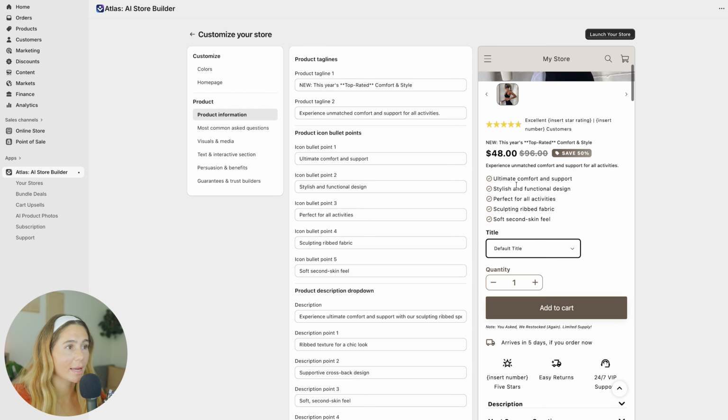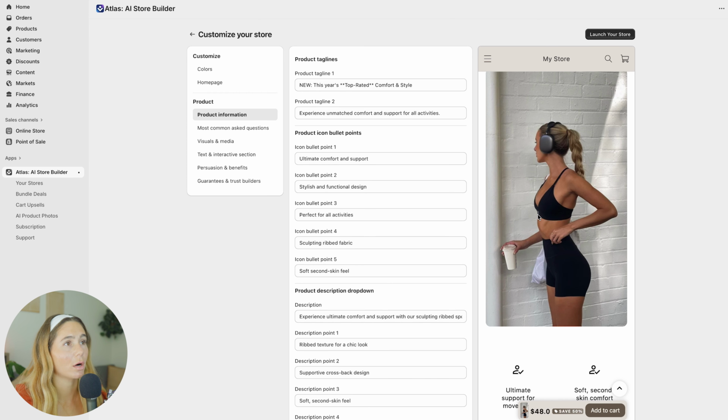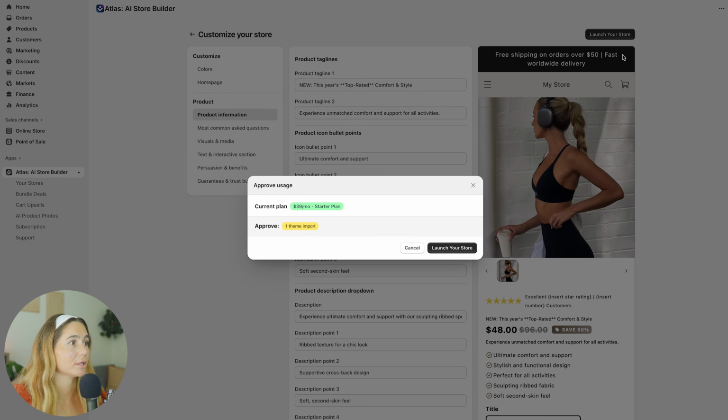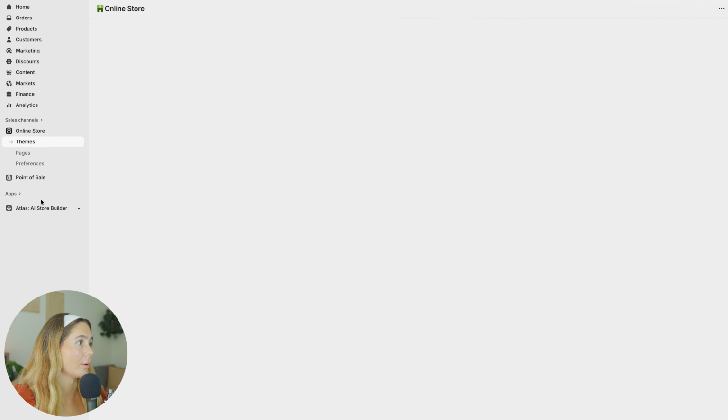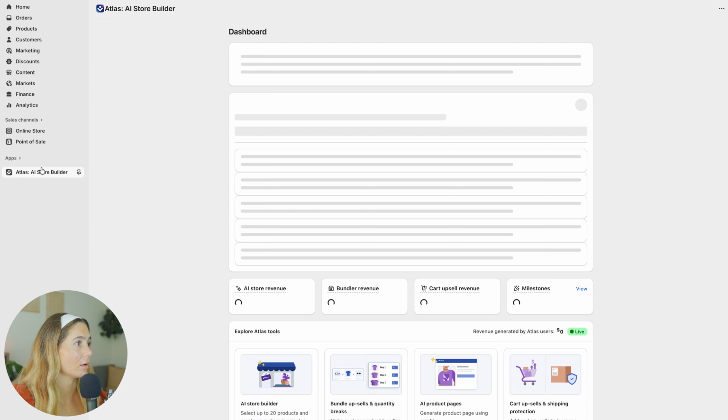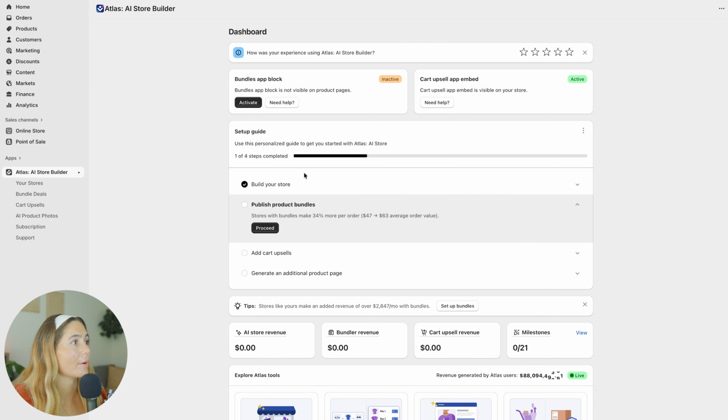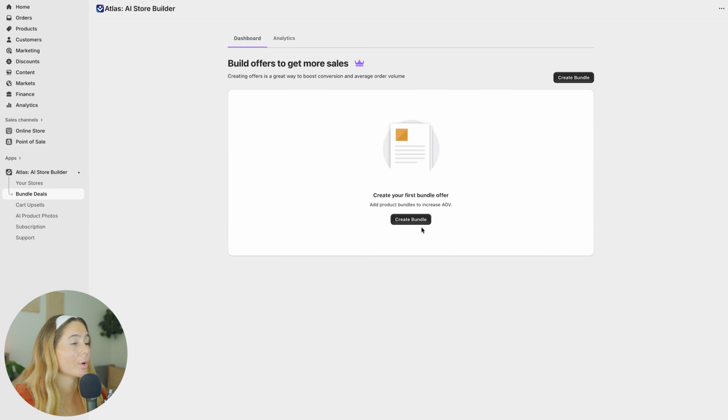You'll come in here, make everything exactly what you want it to be. And then as soon as you are done, we'll go ahead and click launch store. Go ahead and click publish. Okay, what we're going to go ahead and do next, now that our website is done, we're going to go ahead and go to bundle, and we're going to create a bundle.